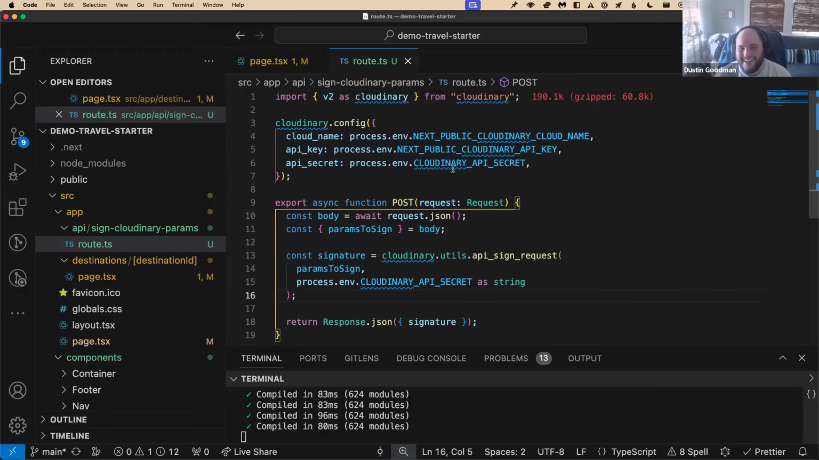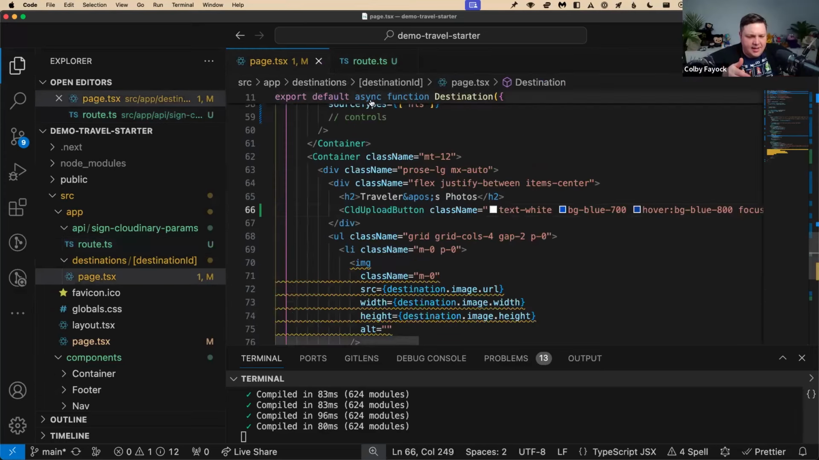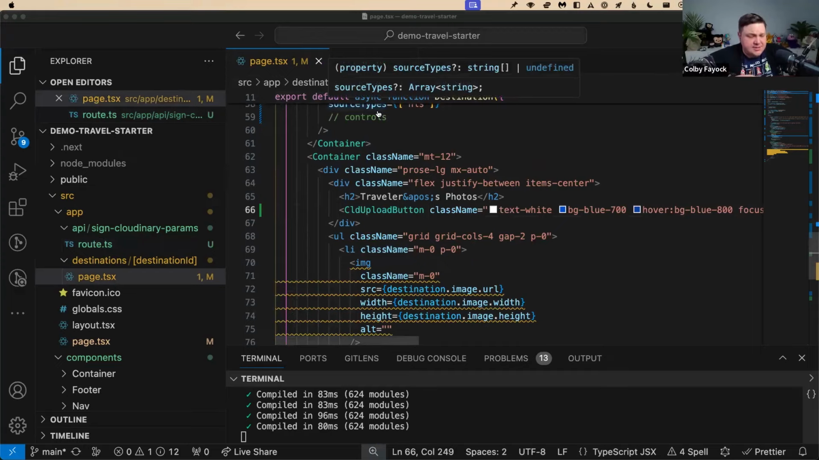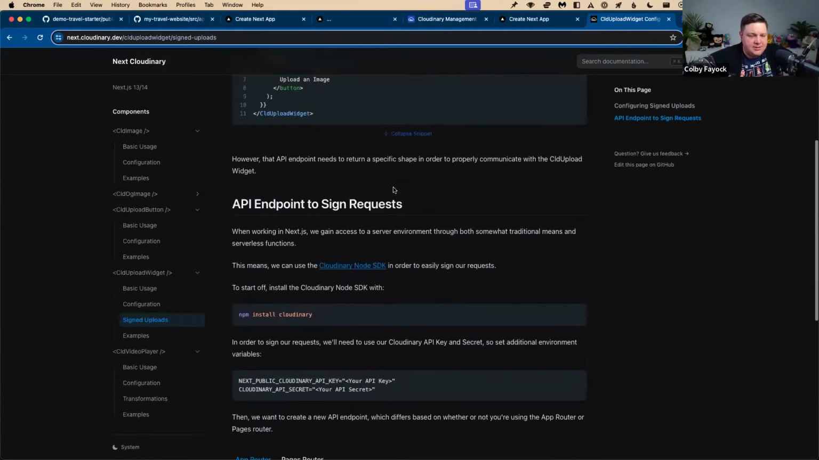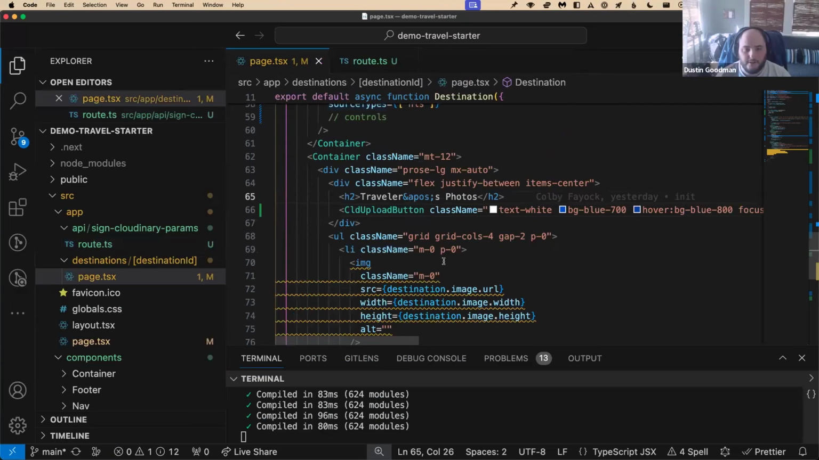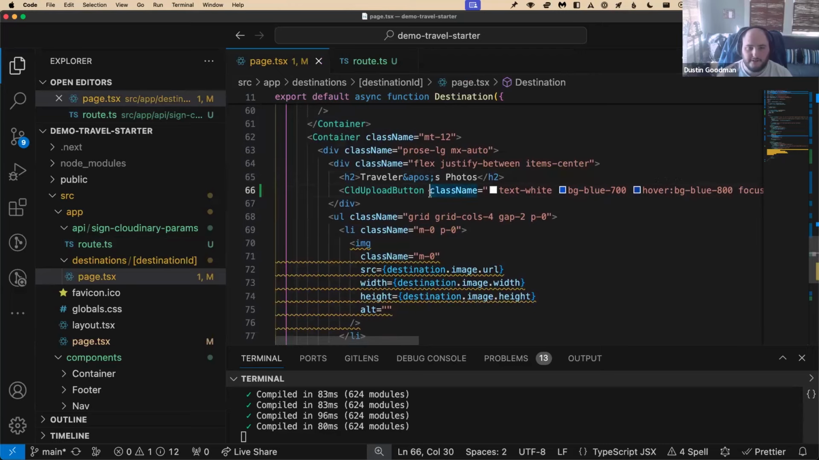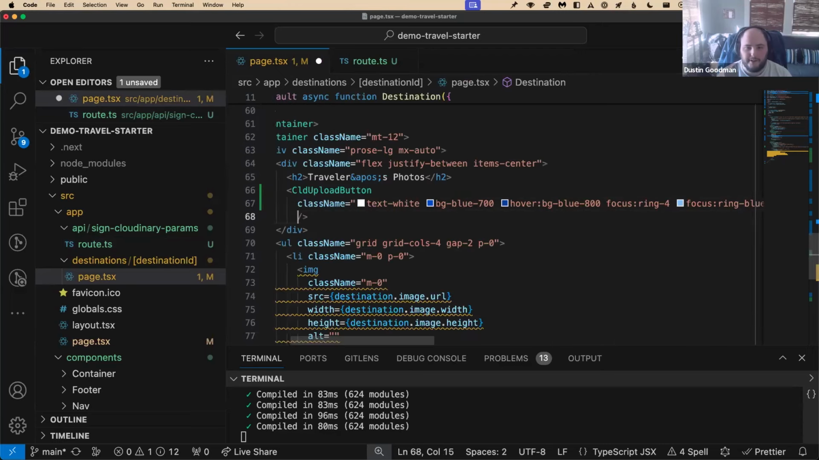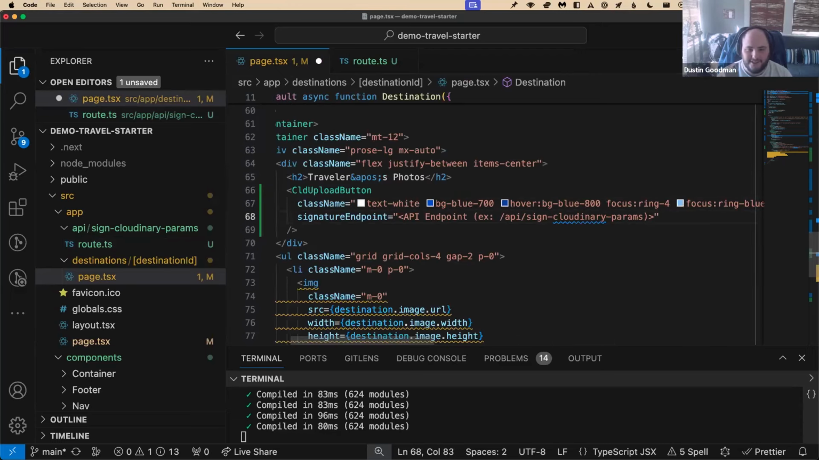Cool. So we have our route endpoint. I think we just need to add that prop, the signature endpoint, to our component, because you already set up your environment variables. So I think that's the last thing for that. Okay. So in here we can now do a two-liner. And we did call ours, in fact, API sign cloudinary params. Perfect. So that should work just like that, theoretically.